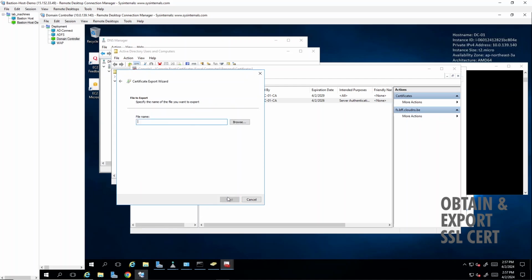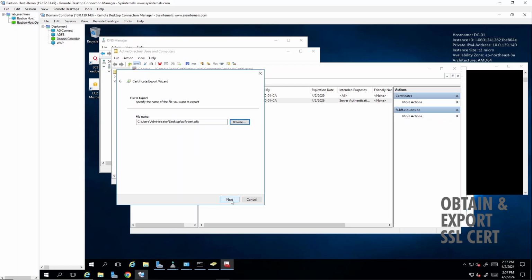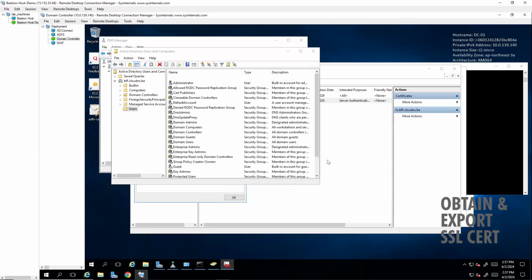So let's click on next. So let's specify a name. So ADFS. So save and next. So we are happy, just click finish. So the export was successful.